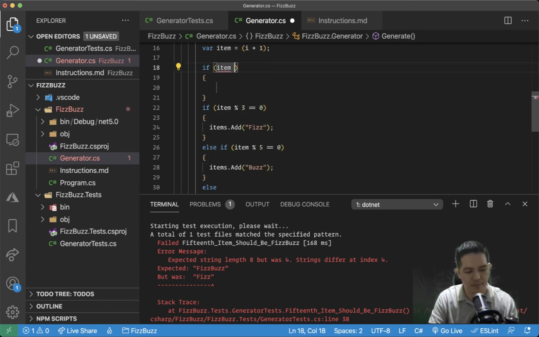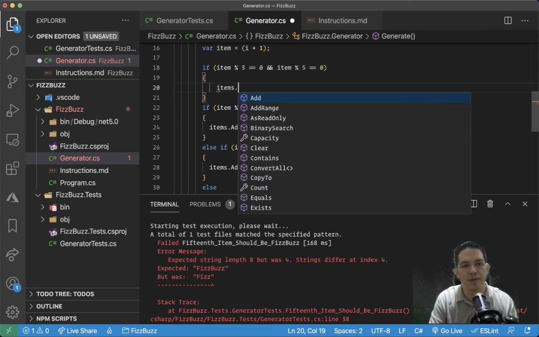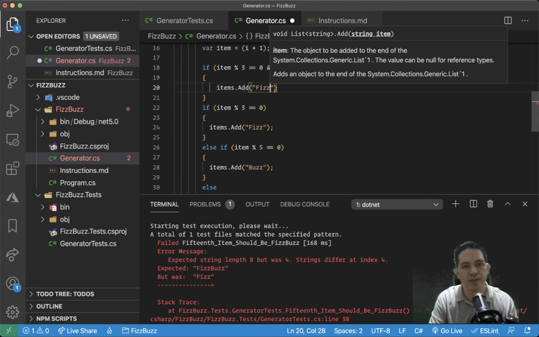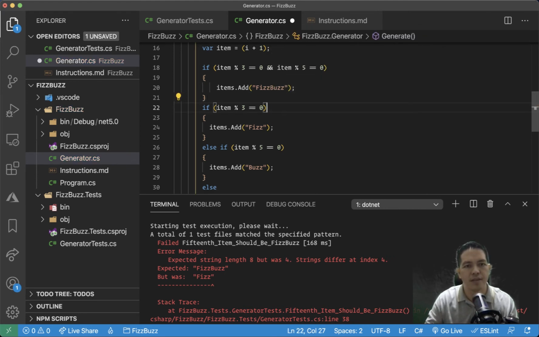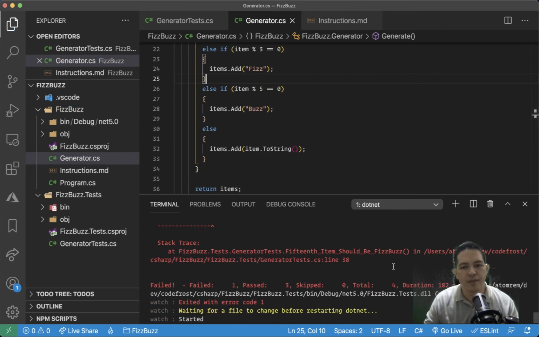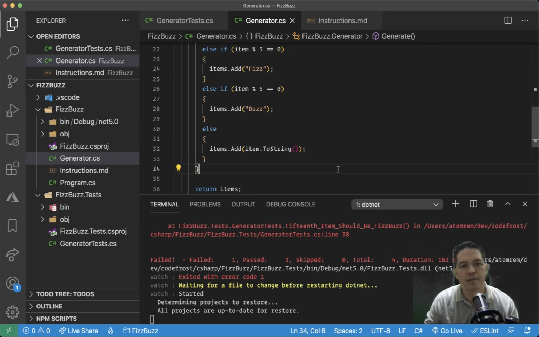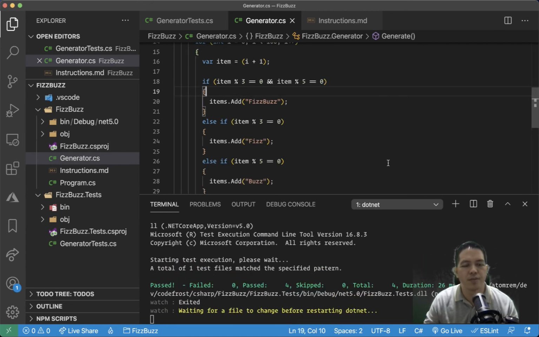So if the item divides evenly with 3 and divides evenly with 5, then we will add the item FizzBuzz. Otherwise, let's check for the other conditions. Let's see if that will make it pass. It does. So what are the refactorings that we need to do here?